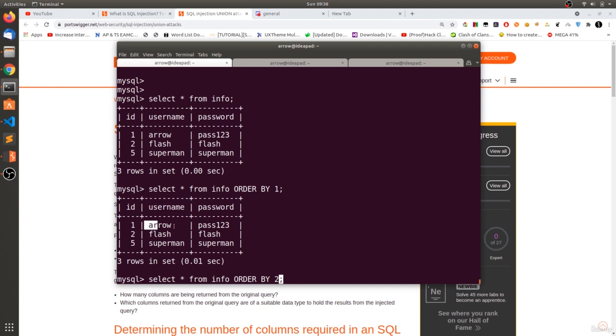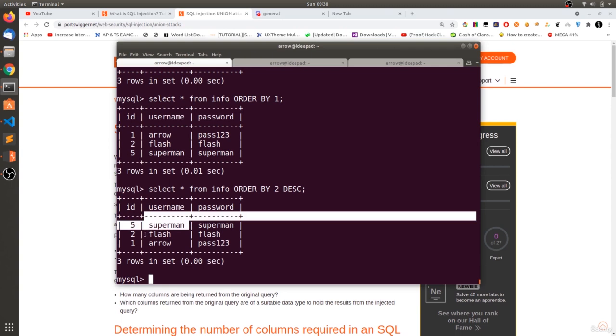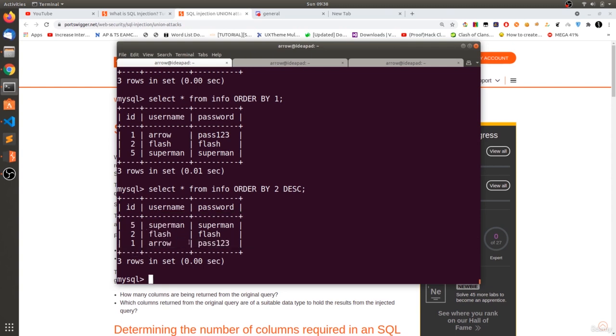And you can see Arrow, Flash, Superman, AFS. So they are already in the sorting order. Now if I want a descending order, I can say desc and hit enter. Now you can see the difference between this result and this result. First there is Superman and then Flash and Arrow. So you can sort using this order.